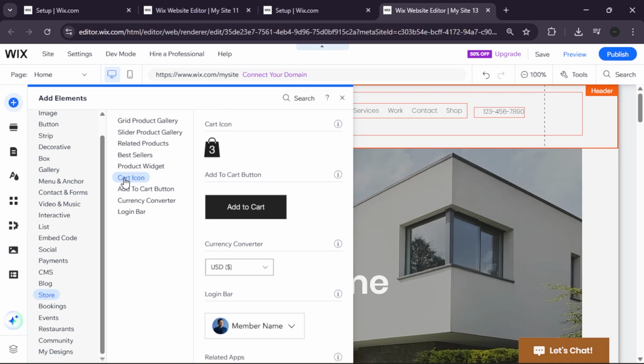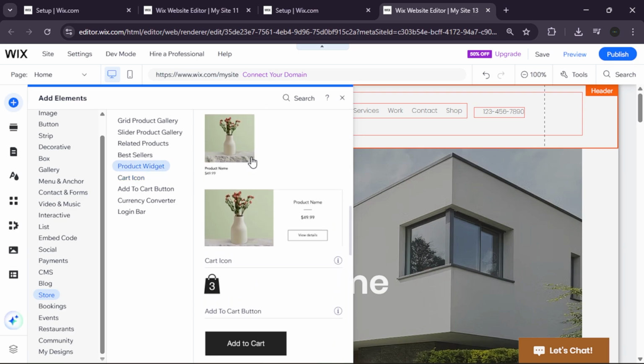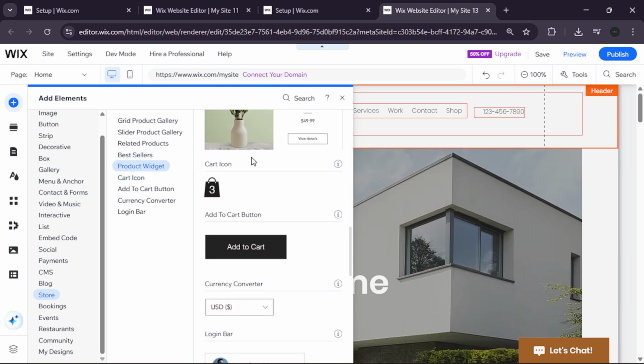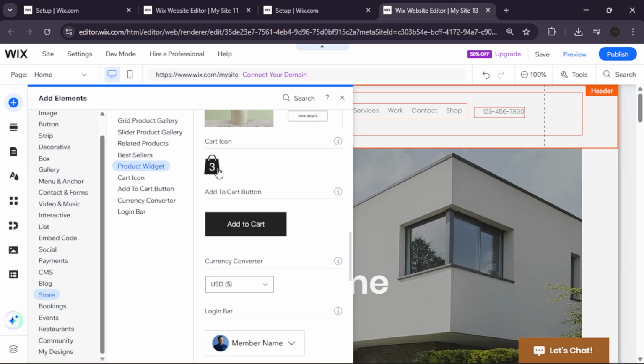This is the integration phase. In 2026, Wix has separated standard buttons from smart buttons. A shopping cart element isn't just a static icon, it is a dynamic widget that communicates with your Wix store's database in real time to show live item counts.